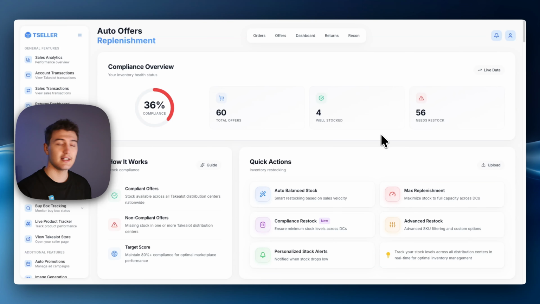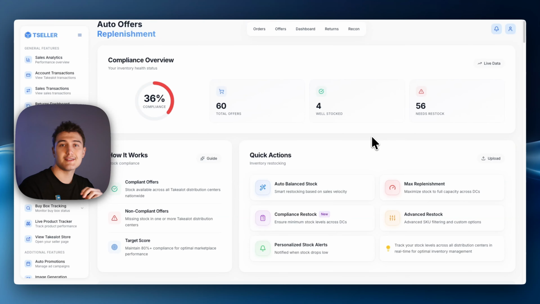And I'm here to show you guys how to use it to effectively stock your Takealot DCs so that you can utilize the in-stock abilities of Takealot. So first of all, I'll take you guys through the different settings. There are the different types of replenishments. And then I'll also show you guys a really cool feature that we added to it, which is an advanced restock that I'll show you guys in a second.